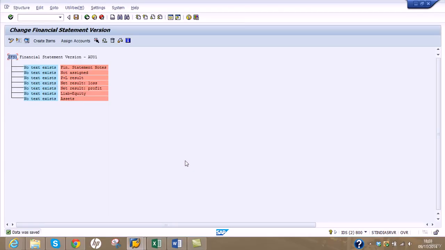Do you have in mind the structure of the balance sheet and profit and loss statement according to your company? In case, I will ask you, so tell me. So now this is the node. These are called nodes.